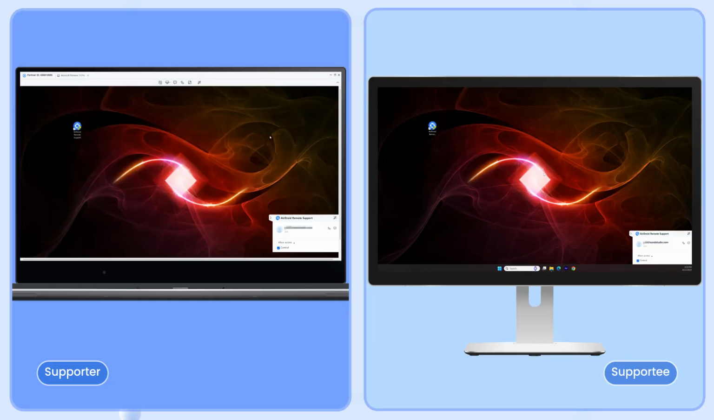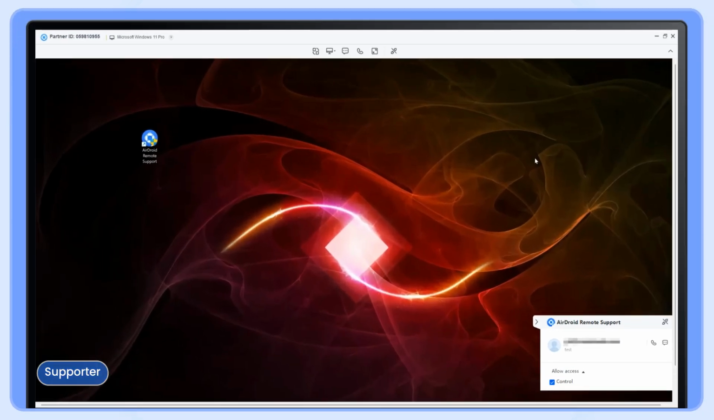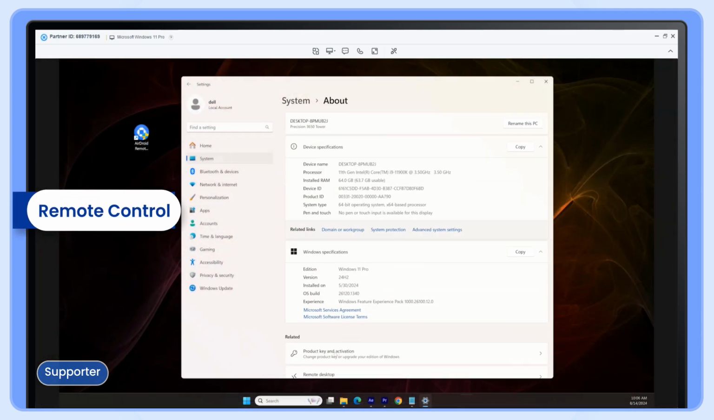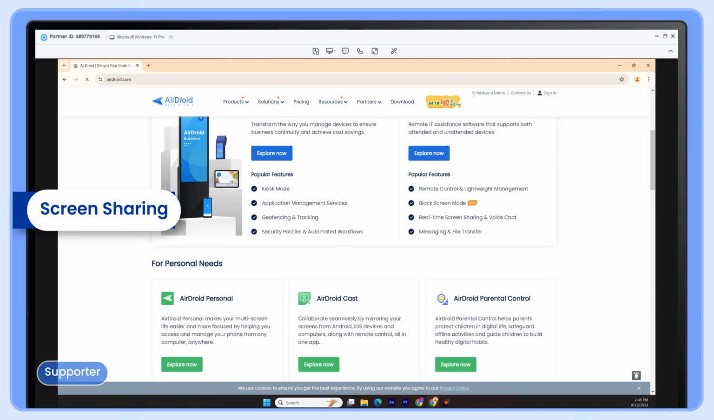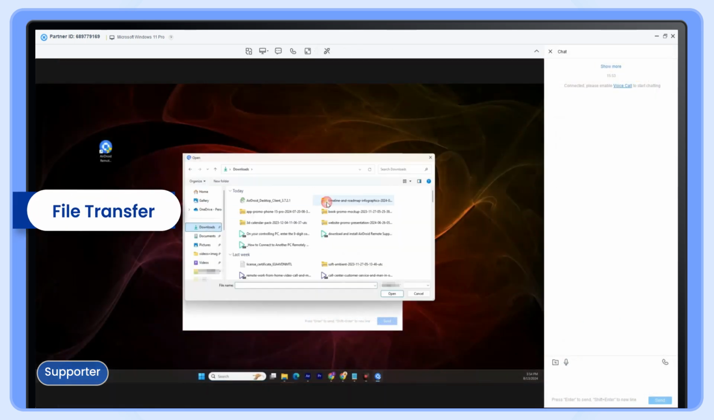With the connection established, you can now explore the various features AirDroid Remote Support offers, including controlling the remote device as if you were sitting right in front of it, screen sharing, and file transfers.